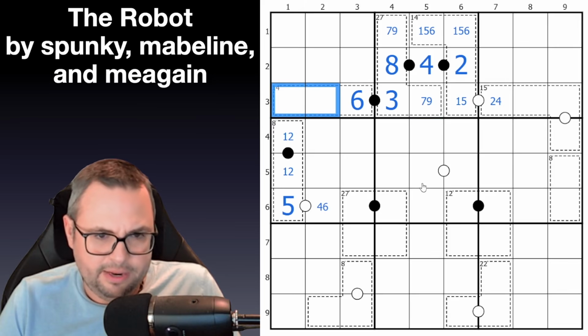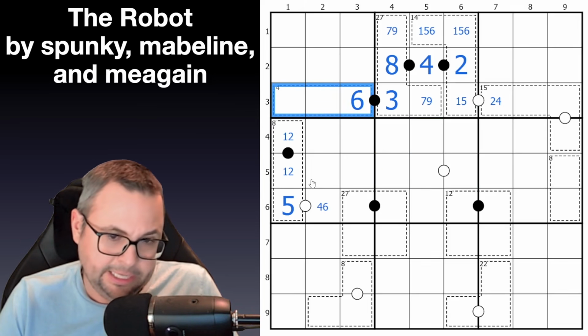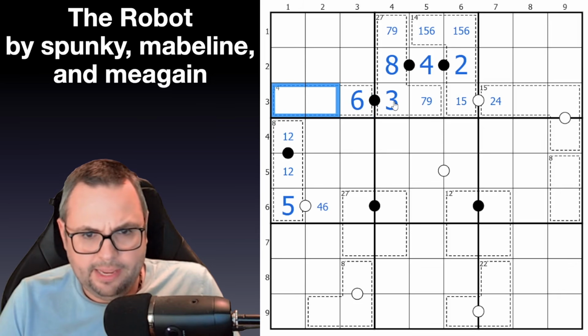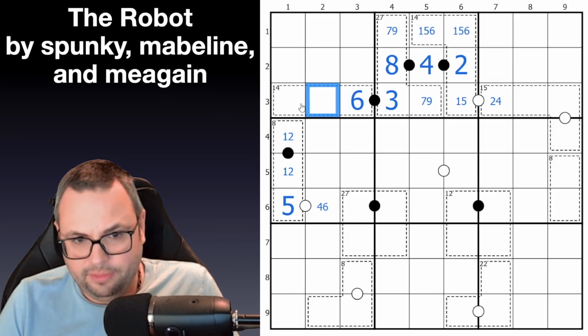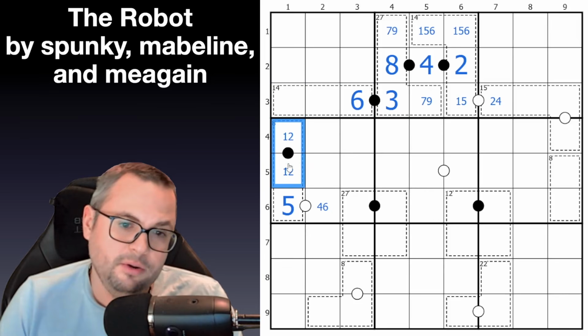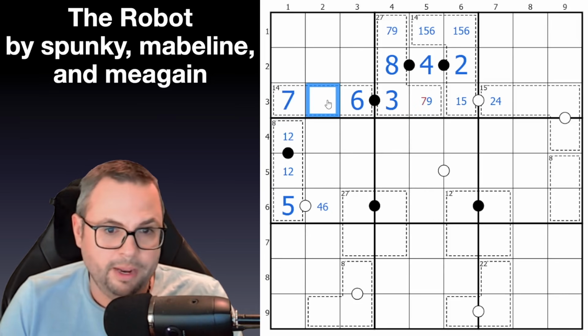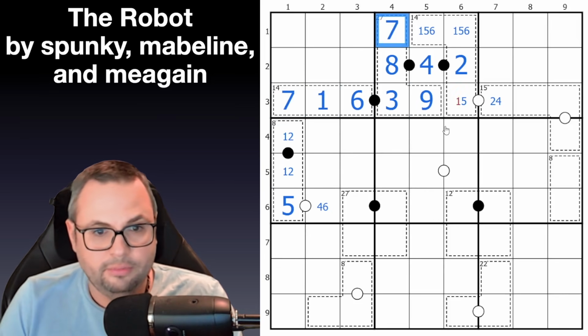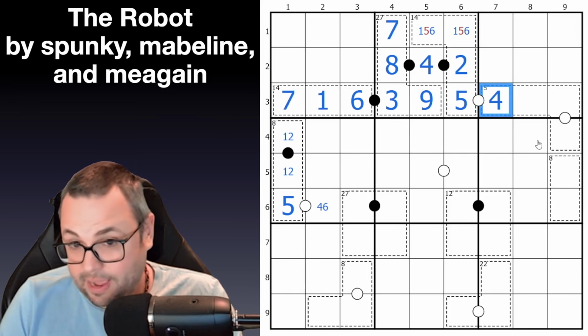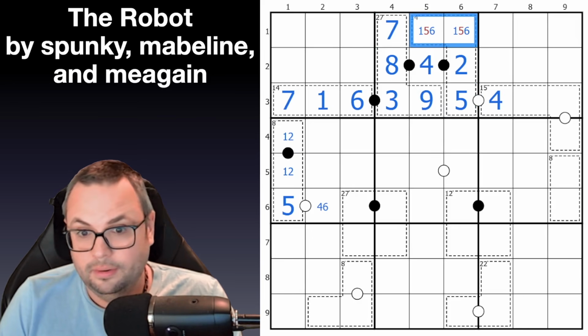Okay, what about these two? These two need to sum to 8 now to make this 14 cage tick. And they can't be 3-5 or 2-6, so they have to be 1-7. And I know the order owing to this 1-2 pair. 7-1, so we get all of that. A 5, which does make that a 4.